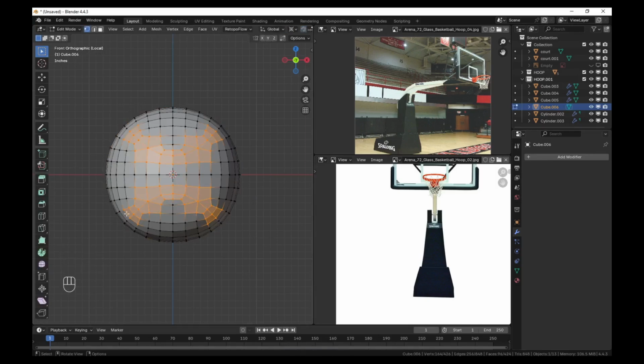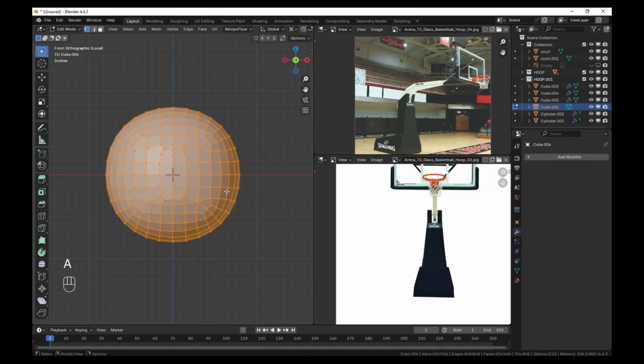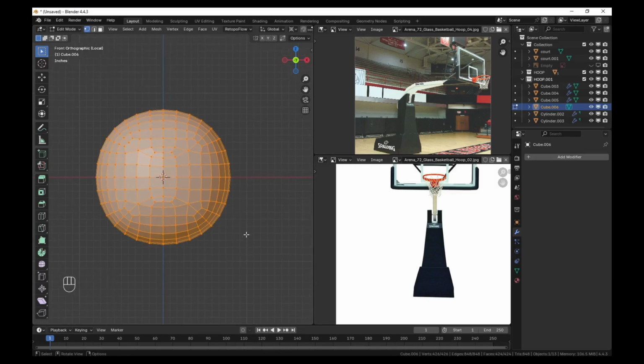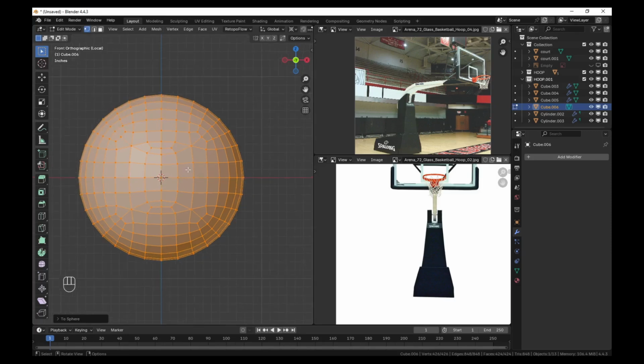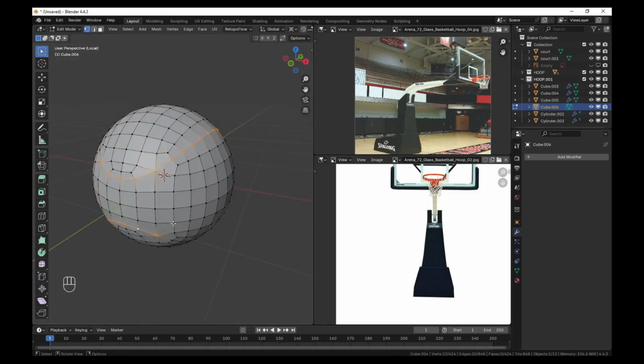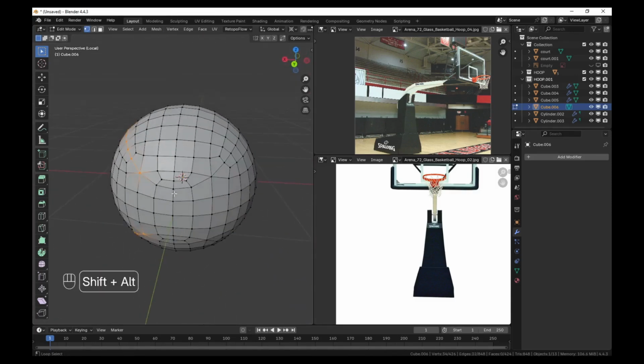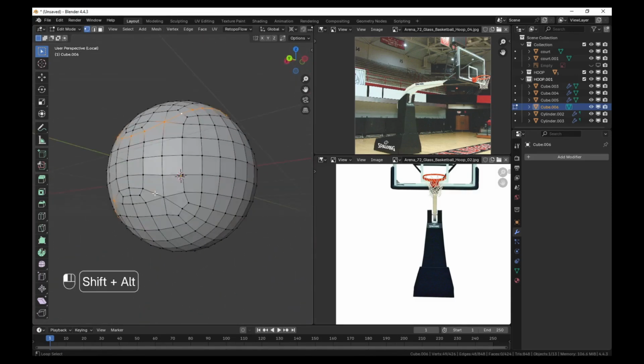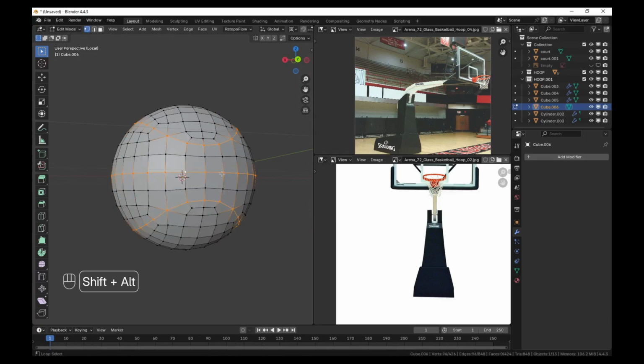So you can see it's not perfectly round. We want to make sure that we have a very round circle. So what we can do is select everything and then hold down your Shift and Alt key and then press S. Then type 1 to make sure that everything has been changed to a perfect sphere. So that's all we need to do. And then after that, you select these edges or vertices. Select these edges around. And then select these middle edges also.